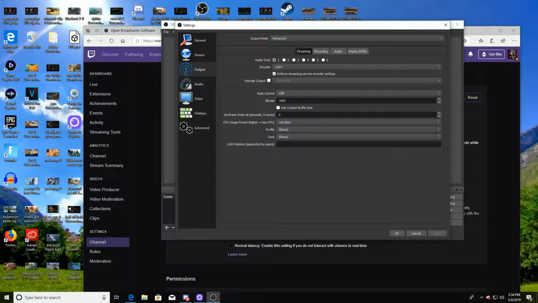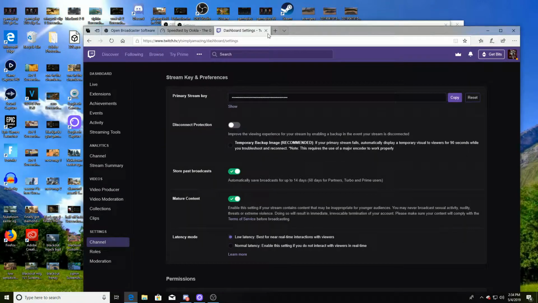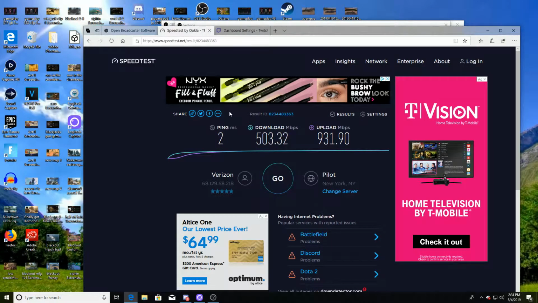Now the bitrate is kind of an iffy thing. This really depends on your internet connection. So what you want to do is do a speed test. Now I already did mine. I will link this in the description below so you guys can test out your connection. As you guys can see, my download speed is 503. My upload speed is 931, which is actually really good. I have really good connection. Some of you guys won't be that lucky and you'll have lower upload speed, lower download speed.